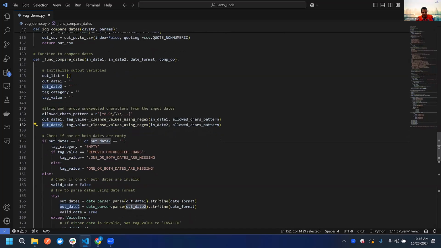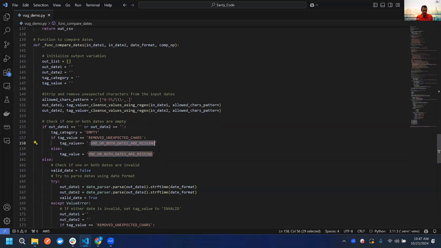If after cleansing these date values, let's say there is just ABC or just junk characters, and after stripping it, either one of these dates is empty, there's nothing for me to do. I can't compare those two dates. So I'm just going to return the result that one or both dates are missing.